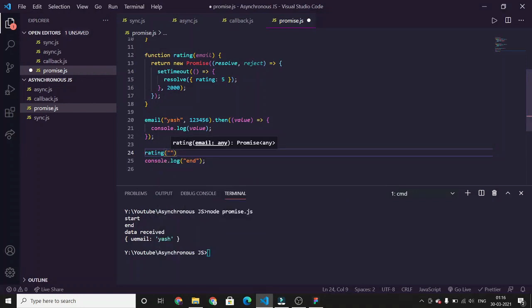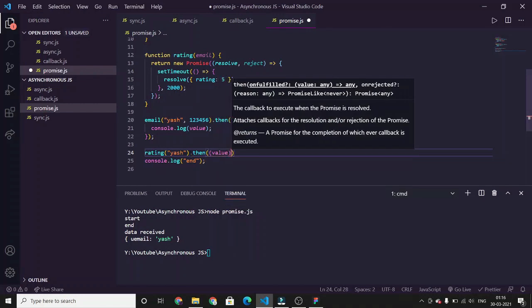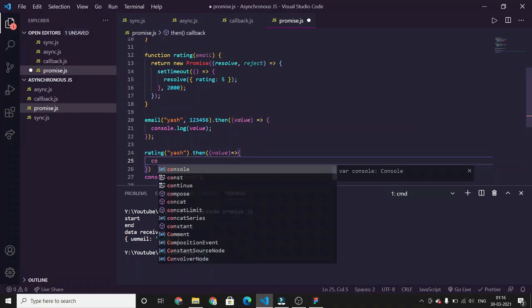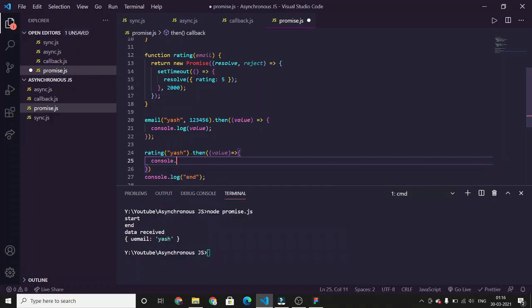passing email, yes, at the rate, anything. Let's keep it simple. Let's keep it yes. So dot then, inside this arrow function with parameter, and we will be printing the value. Now let's run it.